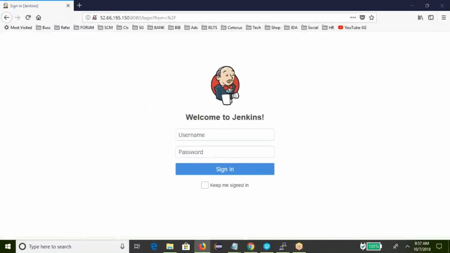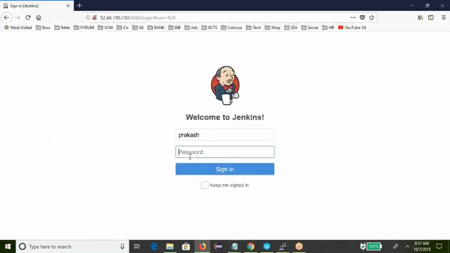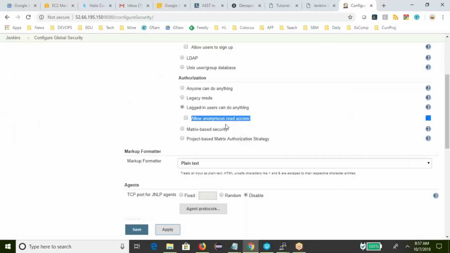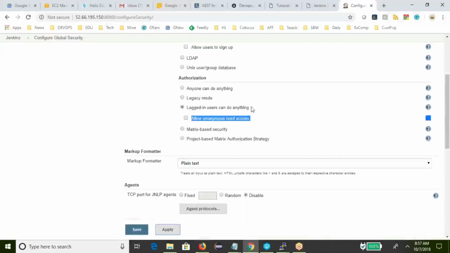So now log in again with the Prakash. So let's do the login again with Prakash123, sign in. Okay, now here any logged in user can do anything. As per this setting, if you logged in, you can do everything, including the admin. But this is not recommended again. So the one which is recommended is matrix based security.